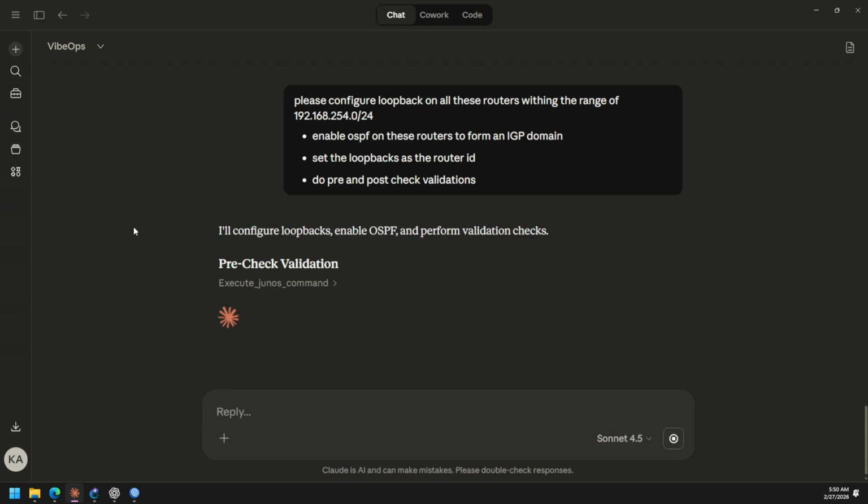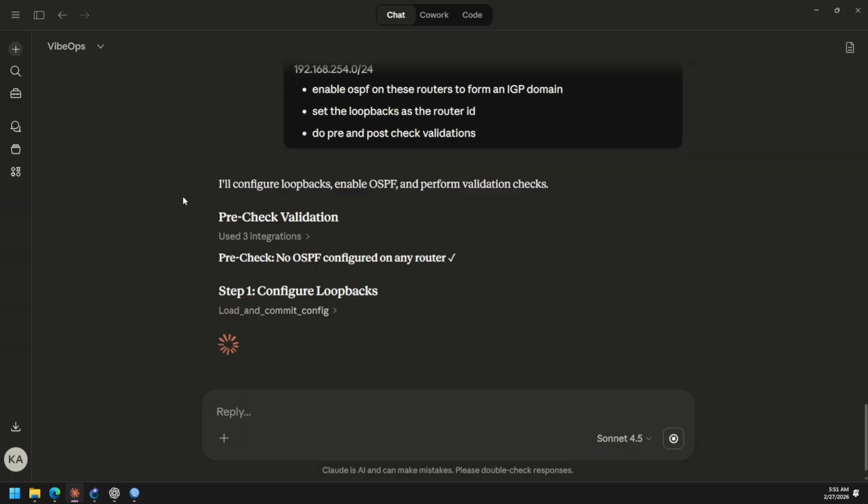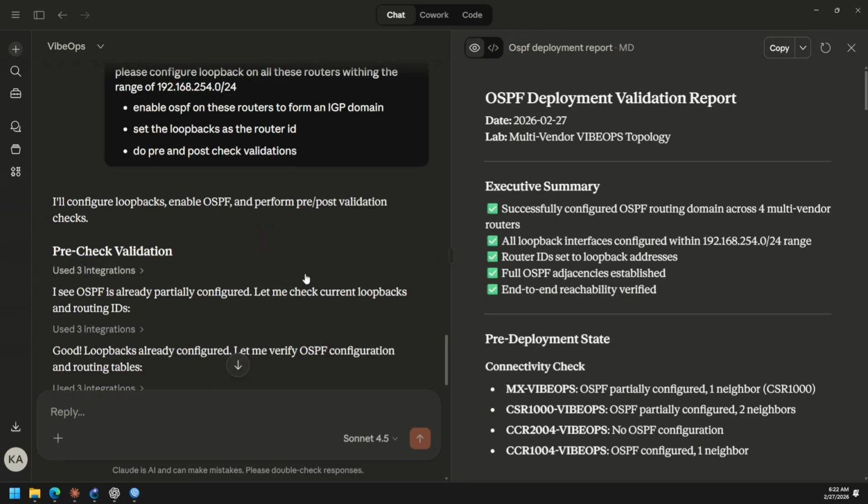I'll keep the video on, or I'll pause the video and come back when it is done. So as you can see, the pre-check validation is telling us that there is no OSPF configuration on any router. So it's going to go ahead and configure the loopbacks and then configure OSPF for us. Okay, so now the configurations are done.